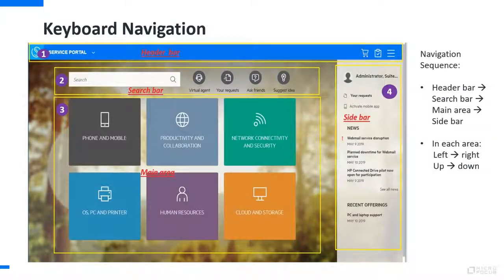Okay, here as you can see on the current screen, we provide a more meaningful sequence for the keyboard navigation. In the navigation sequence, as you can see, we have different numbers here. Firstly we start with the header, and then go to the search bar, main area, and the sidebar on the right-hand side of the service portal. And in each area, the sequence goes from left to right, from top to bottom. So that's a very meaningful sequence we defined for keyboard navigation.